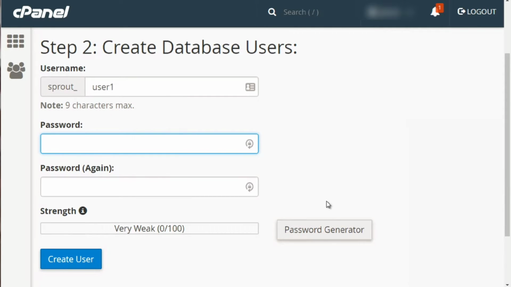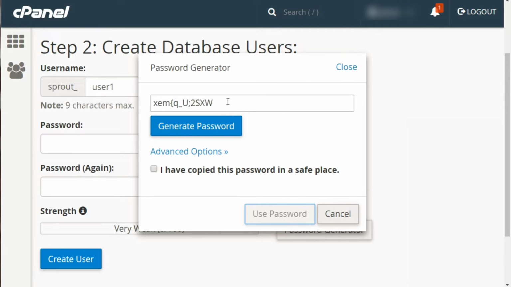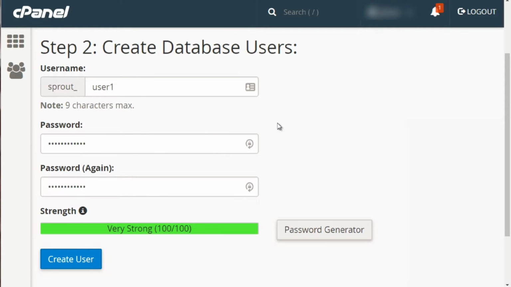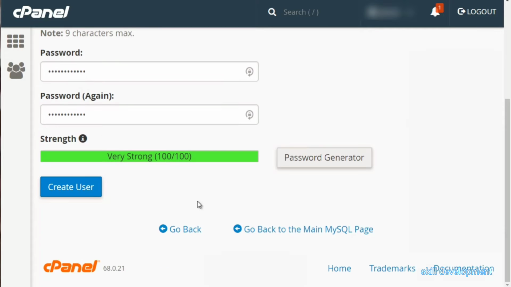What I usually like to do is click on password generator, because then you choose a very complex password. So you can click generate password here. I'm going to pause this video right now and create a random password, and we'll copy it down here. Once you're done with that, you just click on the checkbox that says I have copied this into a safe place and I am ready to use the password, and then it automatically enters it here. As you can see, it is a very strong password, and we click create user.